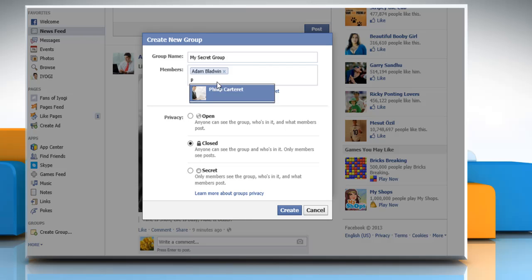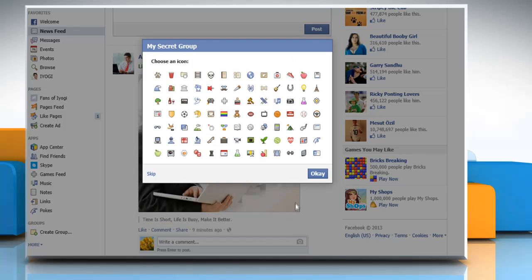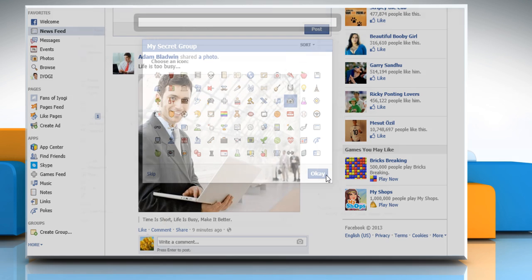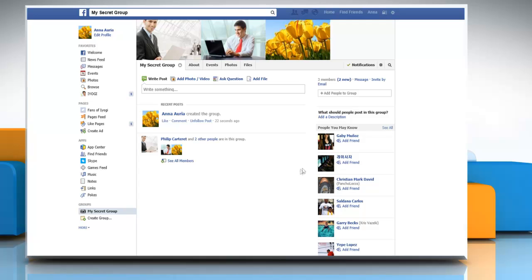Now choose the members with whom you want to share the group. Under Privacy section, click on the radio button before Secret and then click on the Create button. If you want, you can choose an icon for your group and then click OK. The secret group will be created.